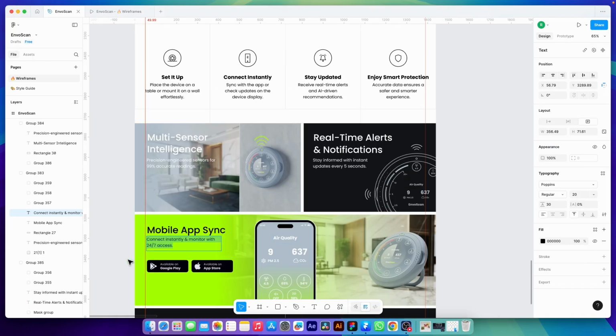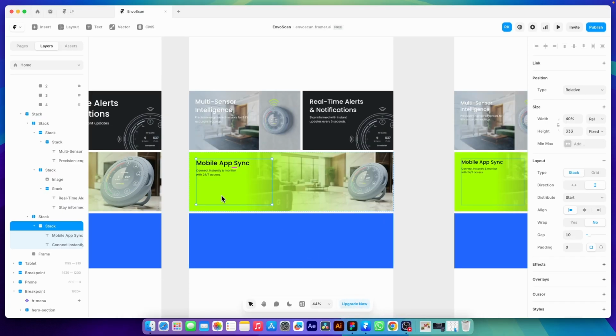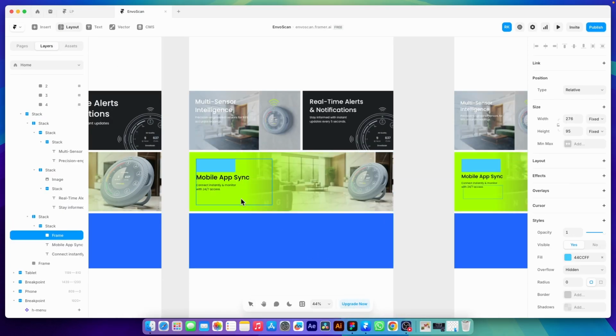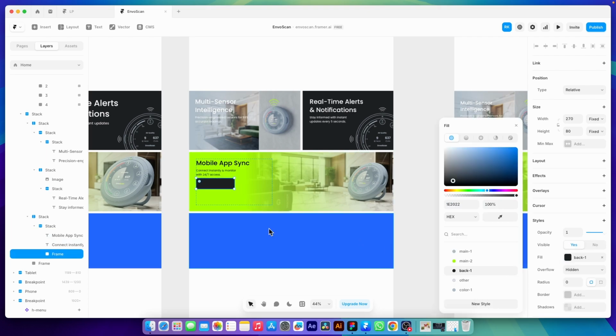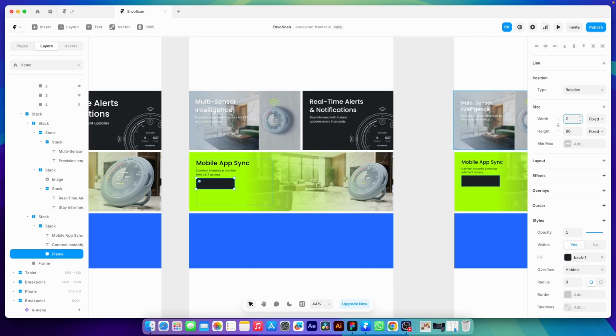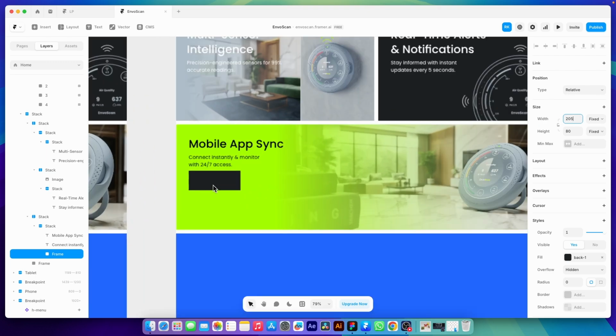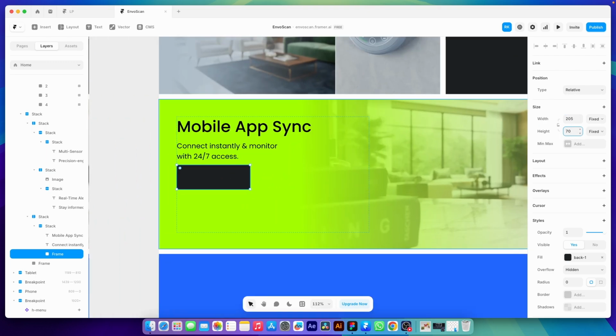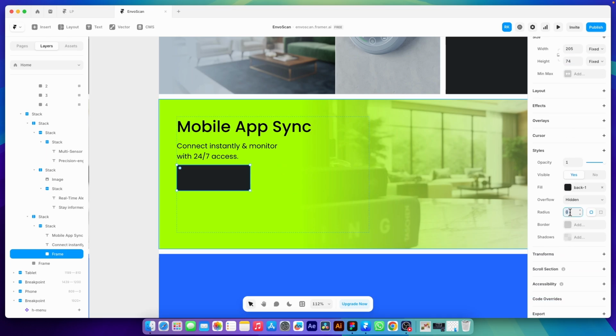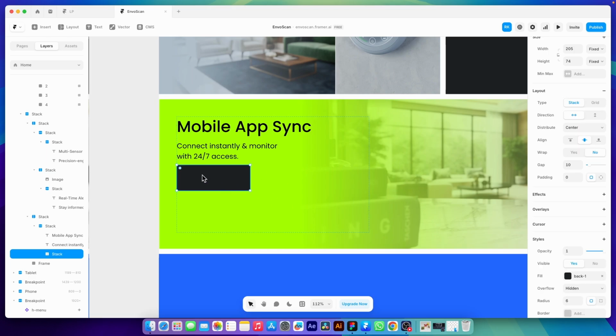Alright, we will now add these 2 buttons. So create a small box like this. Maybe we will keep 270 and height 80 pixels. I think 200 is fine. And for the height, 70. Maybe 74 is fine. And also I would like to give it a bit of roundness. Perfect. So turn on the layout, I will add an image placeholder.